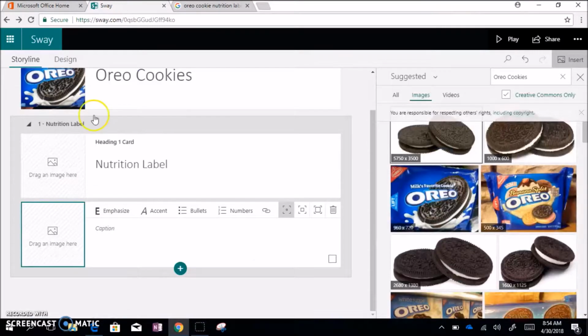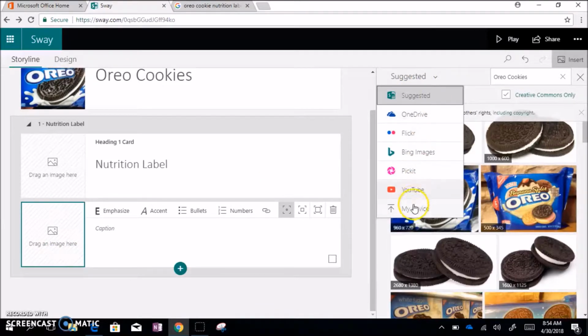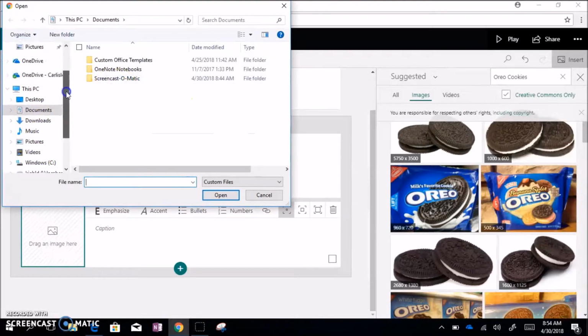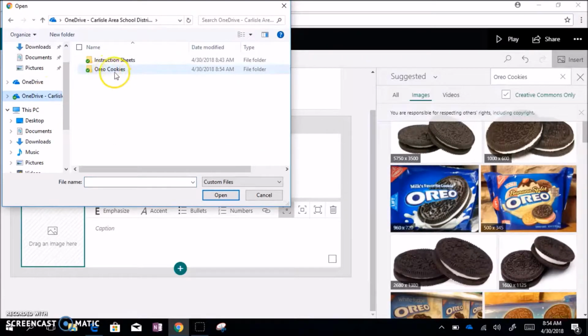Alright, go back to my Sway. So now I want to add that image here. So instead of the suggested images, I'm going to click on this and choose an image from my device. And I'm going to find that image in my OneDrive under Oreo cookies. If you don't want to save to your OneDrive, you could also save to the H drive.